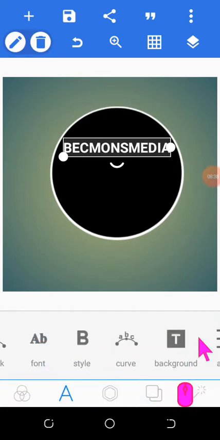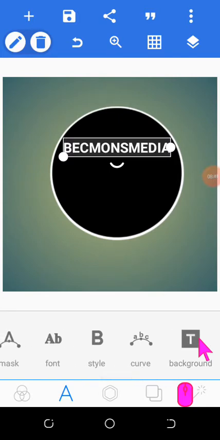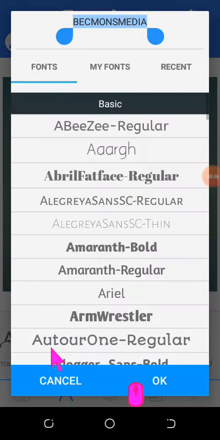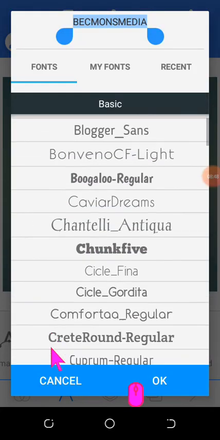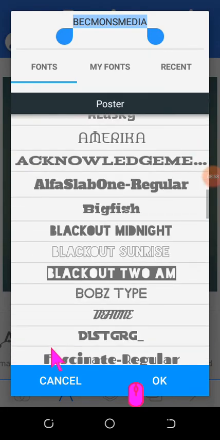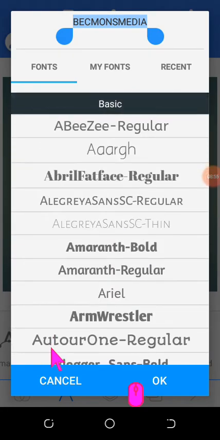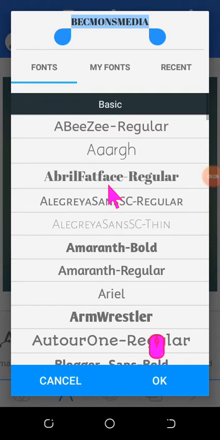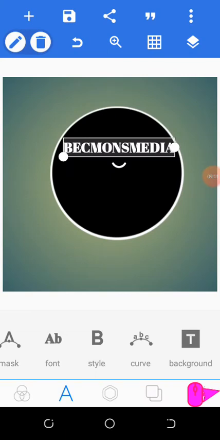Let's change the font type. Go to fonts, click on fonts. See the different styles here, different fonts. Let's use this Afri Fat Face Regular. Click on OK. All right.